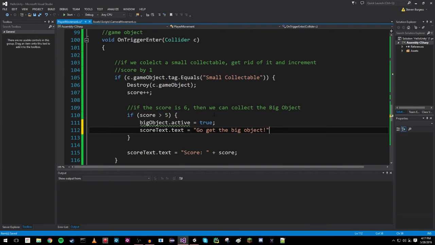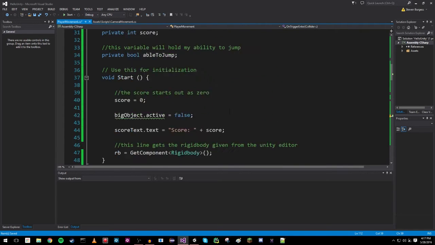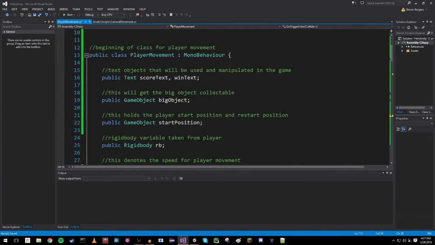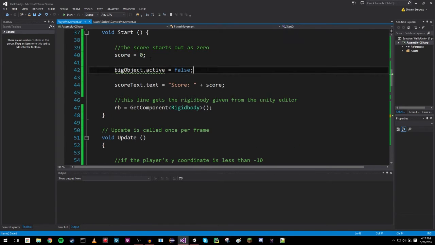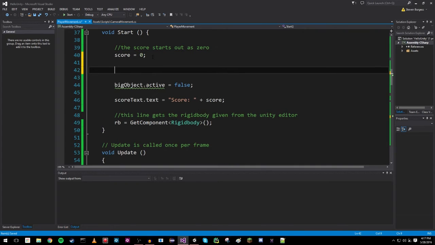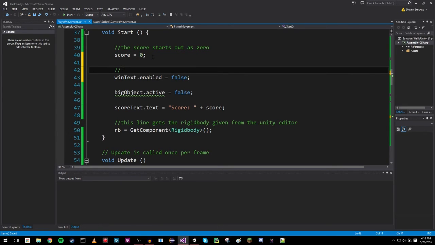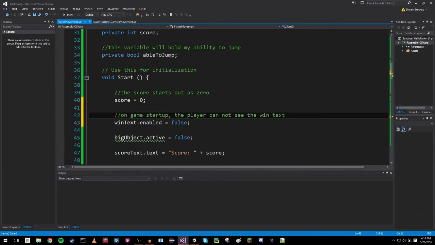So I'm going to say go get the big object. And now that we have that, we're going to work with our win text now. What we're going to do is say win text dot enabled is equal to false. In this case, what this means is that on game startup, the player won't be able to see the win text. So initially, we're not going to be able to see the win text.